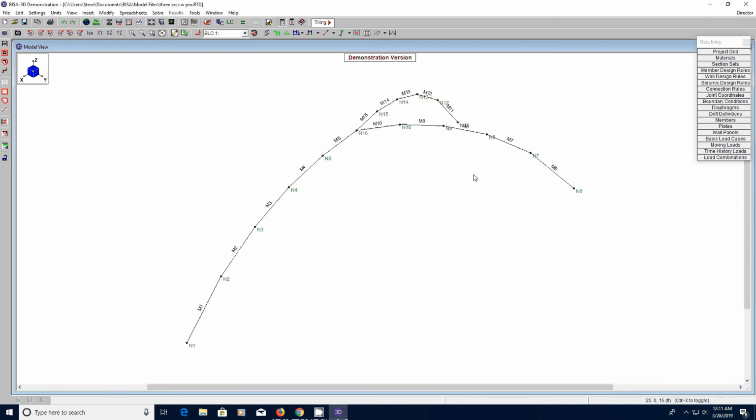So if you did have just a pure arch, again, you have to break it up in AutoCAD into straight line segments. Again, you can input all of these nodes in Riza. I just find it easier when you get to a little bit more complex models. It's easier to draw in AutoCAD and then bring it in as a DXF file.